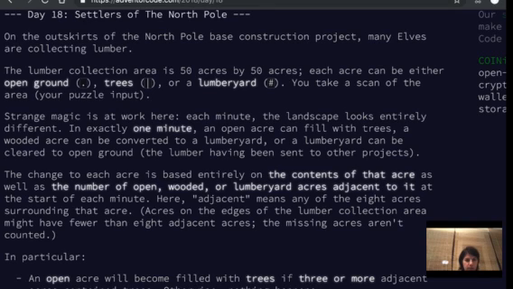Strange magic is at work here. Each minute the landscape looks entirely different. In exactly 1 minute an open acre can fill with trees. Oh, I need to write this down. So I have open is a dot, tree is a pipe, and what does lumberyard even mean?